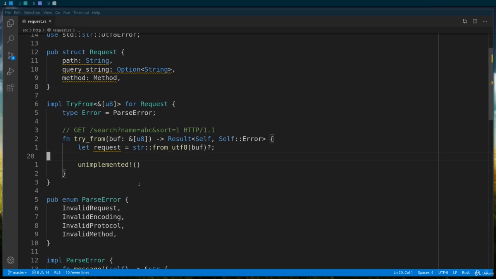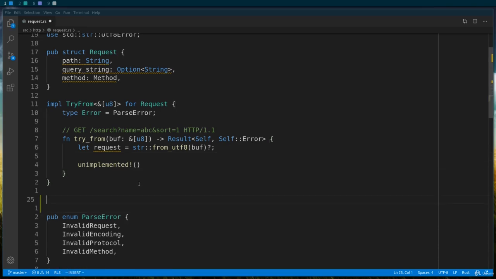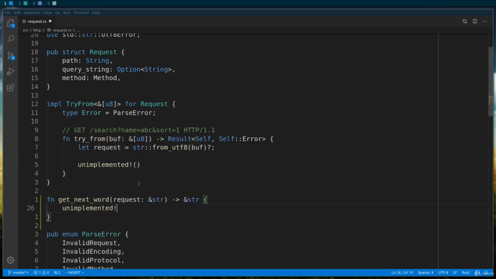Let's do that by writing a helper function. We can call it get_next_word. And how would such a function look? It will accept our request, which is a string slice, and it will return, I guess, another string slice, because it will just return the next word. And let's add an unimplemented macro so the compiler doesn't complain.